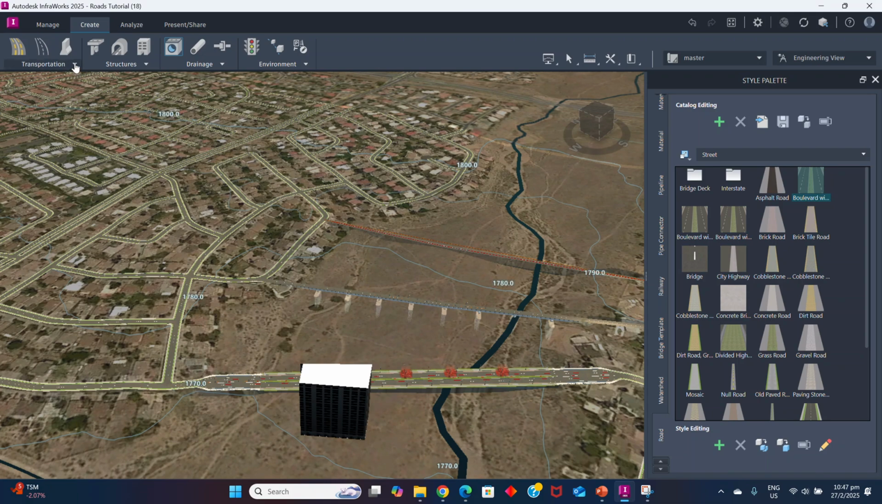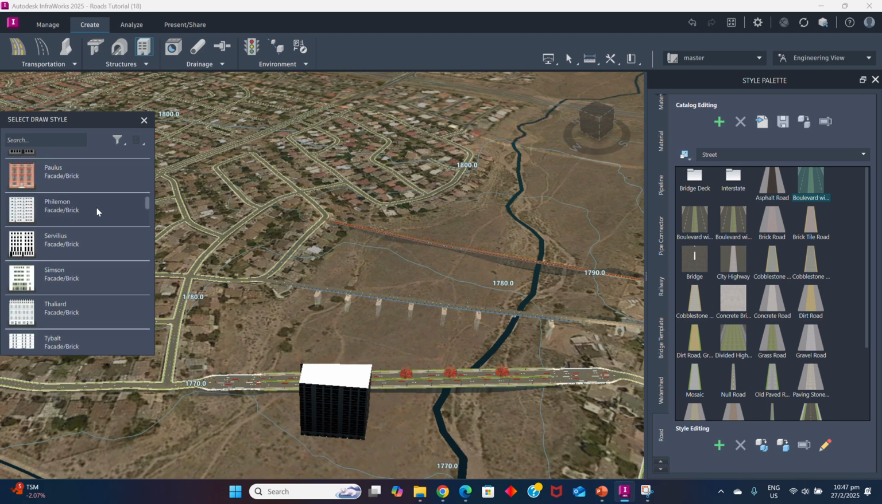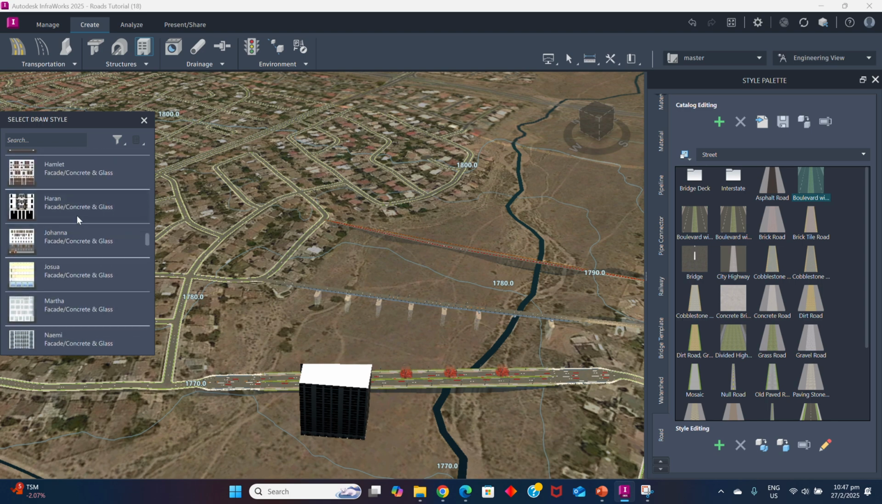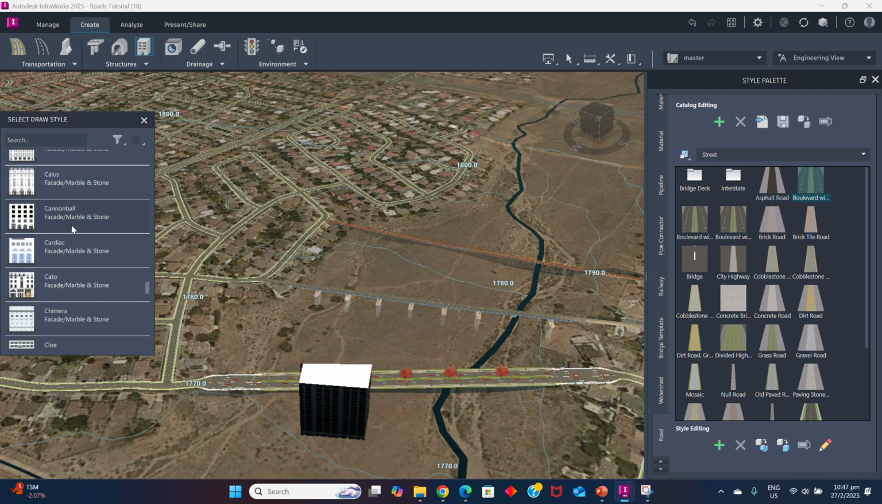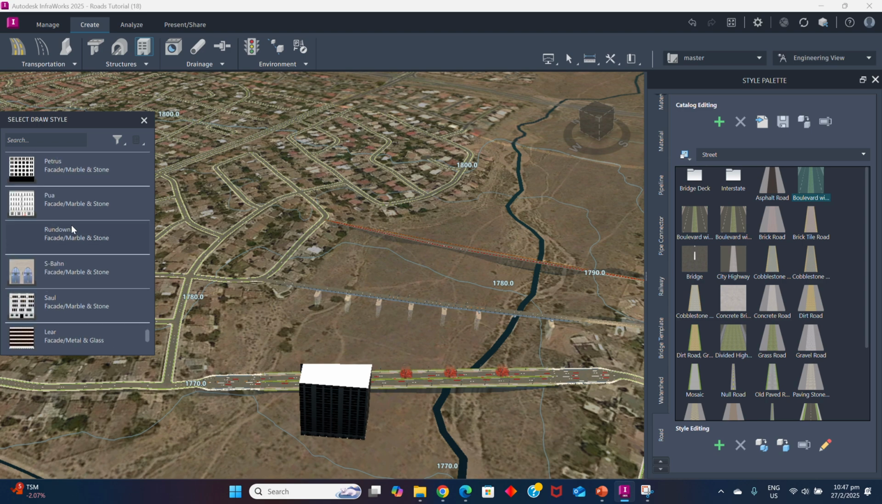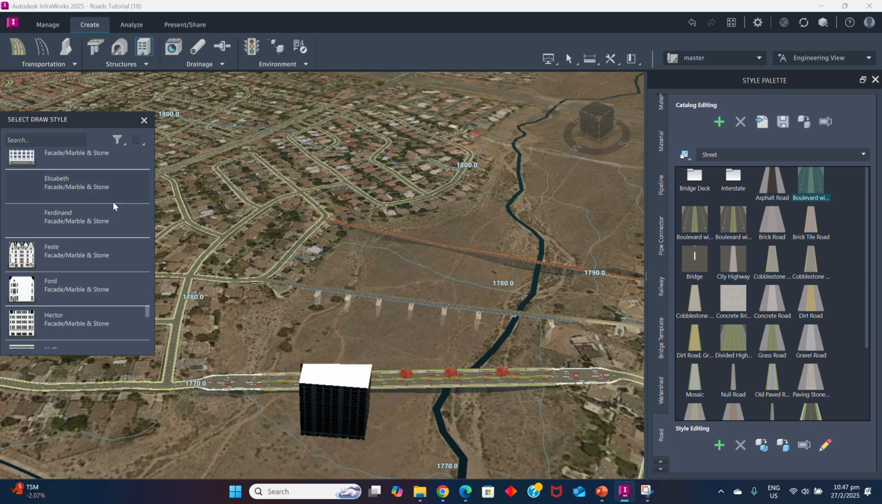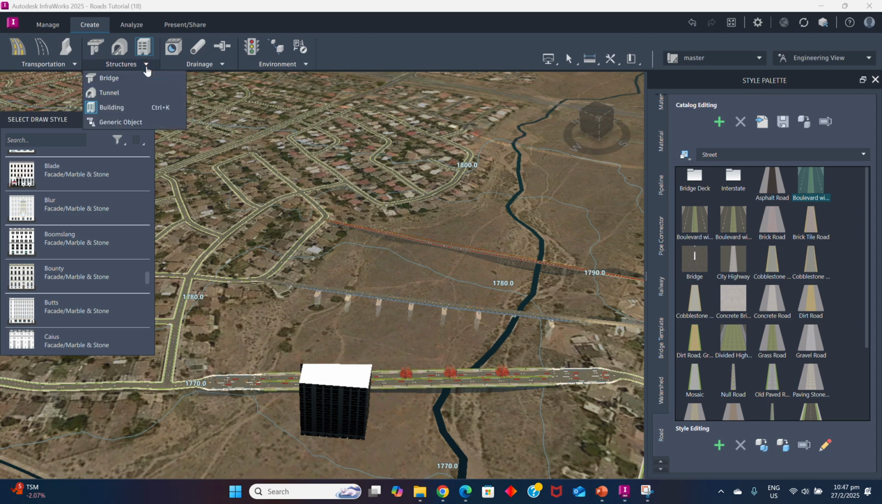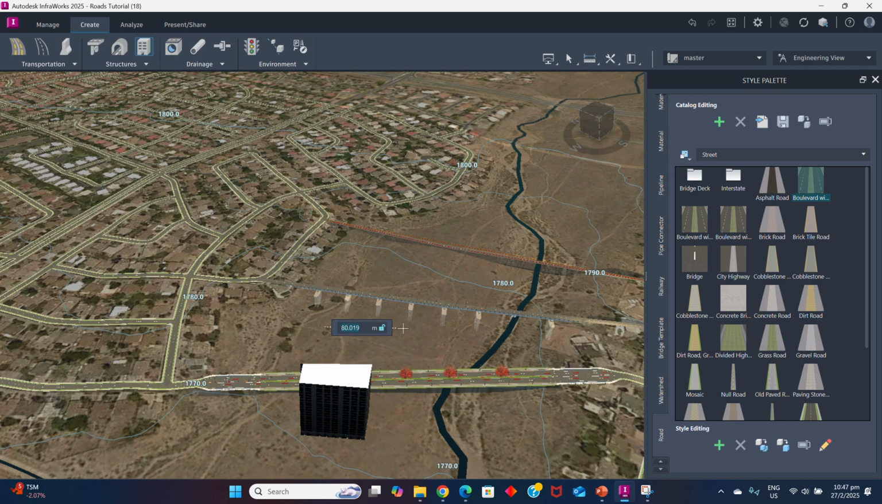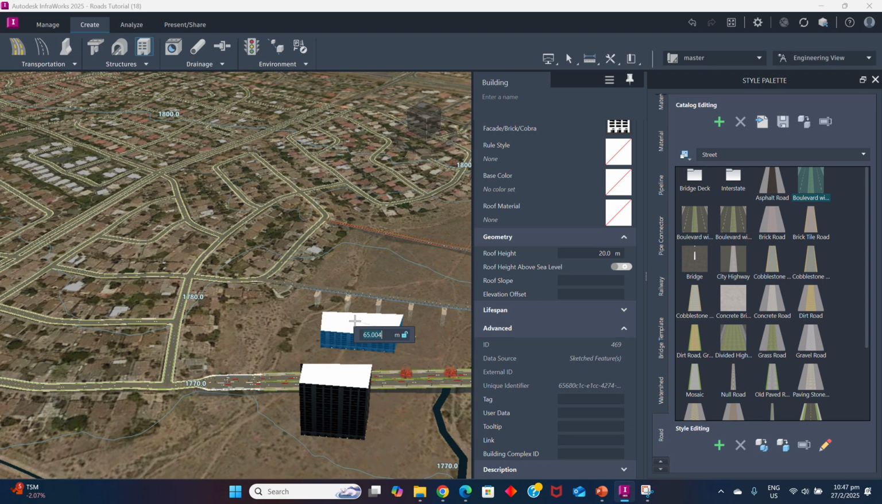And then another thing is the building. For the building, I can show you some other buildings as well. Okay, that's it. We can do anything you want. This is another building, and you can also increase the height of the building as well.